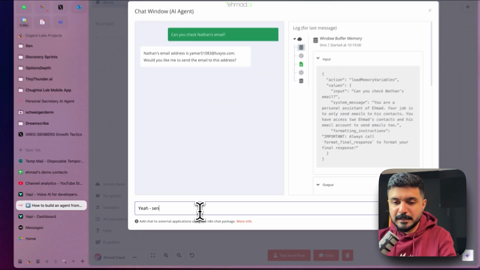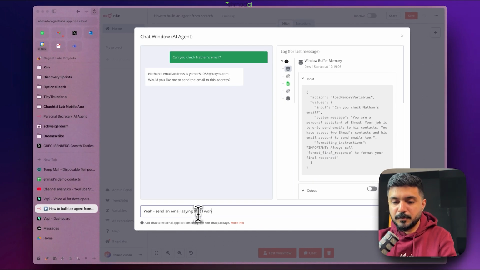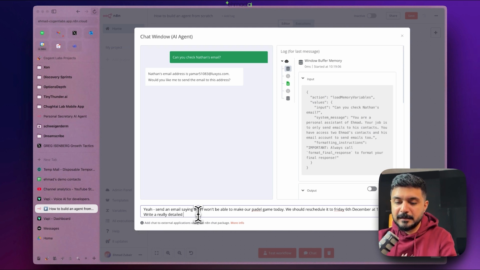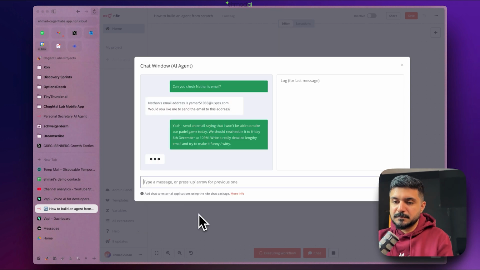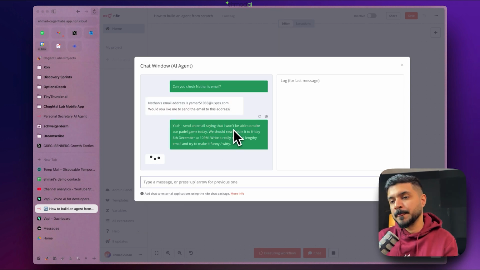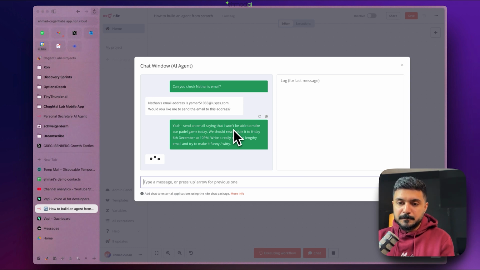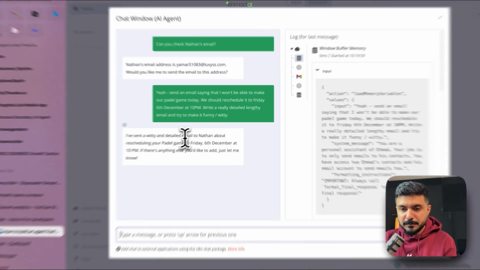Send an email saying that I won't be able to make our paddle game today. We should reschedule it to Friday, 6th December at 10 p.m. Try to write a really detailed, lengthy email and try to make it funny, witty. You can also give these peripheral instructions to the model as well. So let's see what happens. Okay, great. I have sent a witty email to Nathan about this.